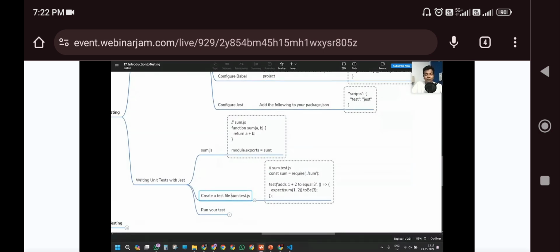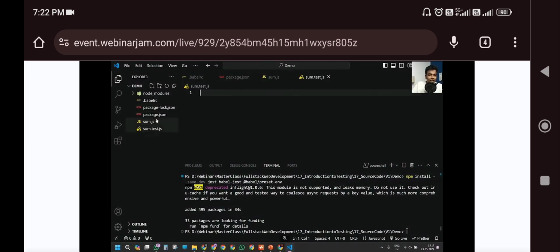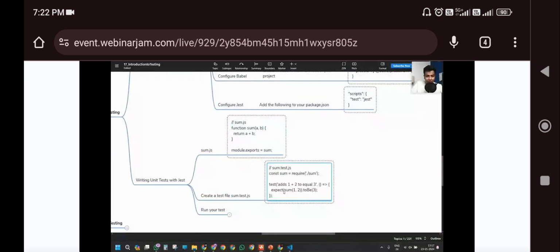To test it, whenever you are testing your file, please give the name as test.js or something. So I'm going to create another new file, sum.test.js. You can see that whenever I create a file with test in the name, the icon has changed, which is like a test tube symbol with a JS icon. So it is the test file which we are going to create.